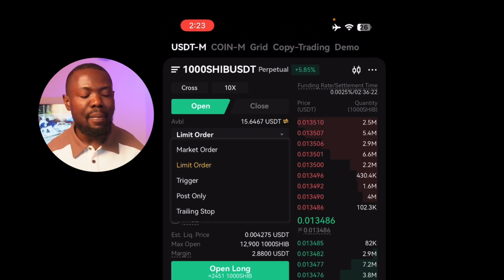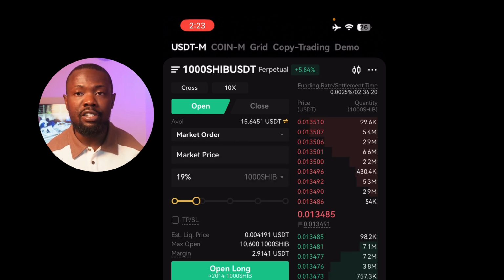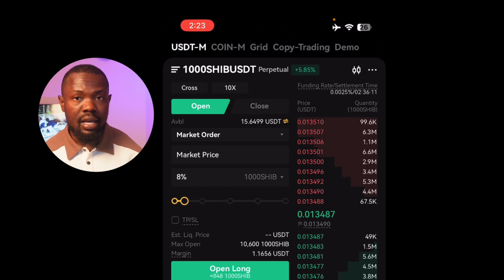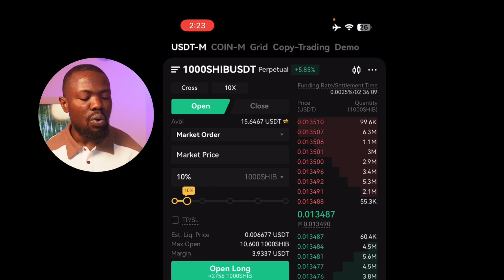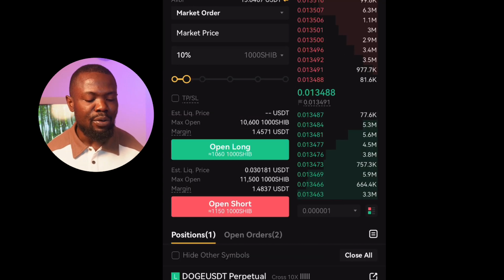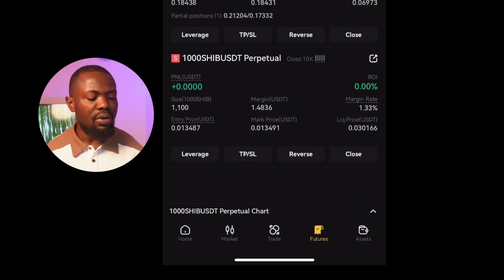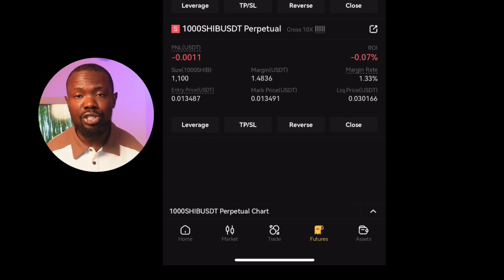But I'm going to be using a market order because I want it to be executed right away, and then we are going to slide this. I'm going to be using 10% of my capital. This time, instead of clicking on open long, I'm going to be clicking on open short, and then I'm going to click on confirm. So now you can see that I've been able to short Shiba.